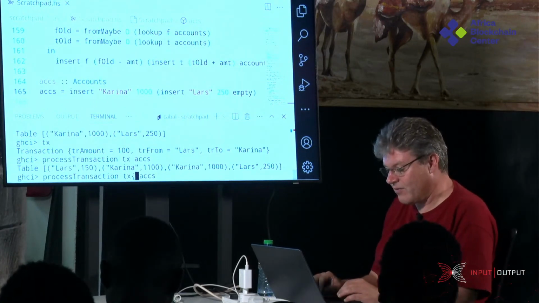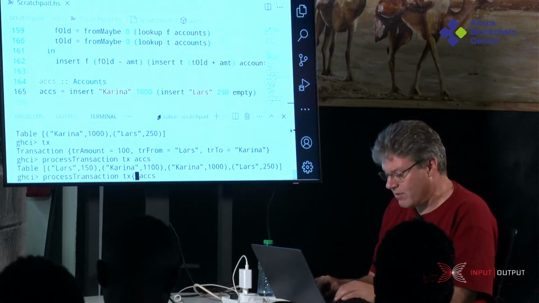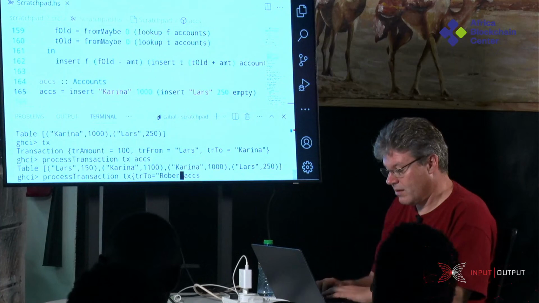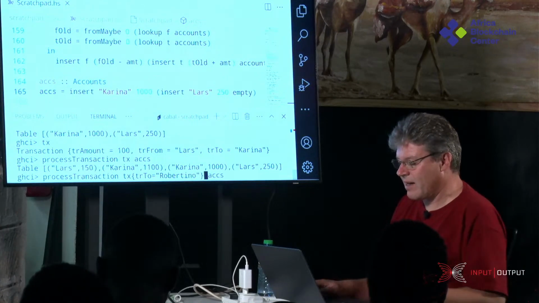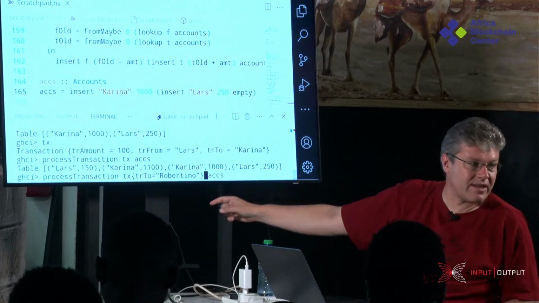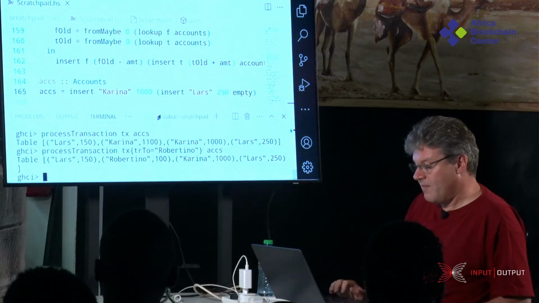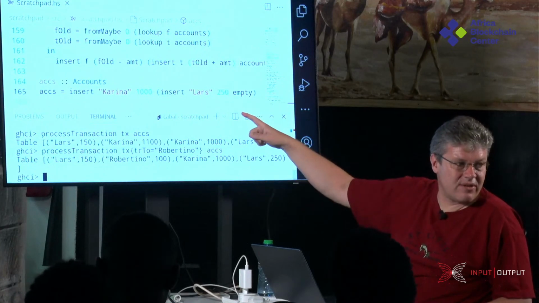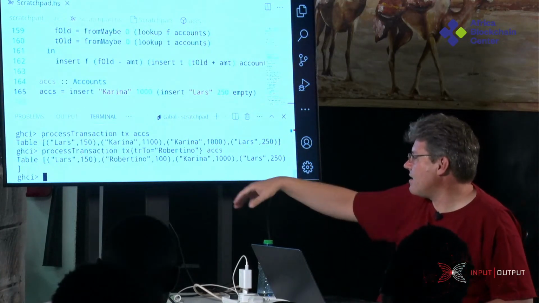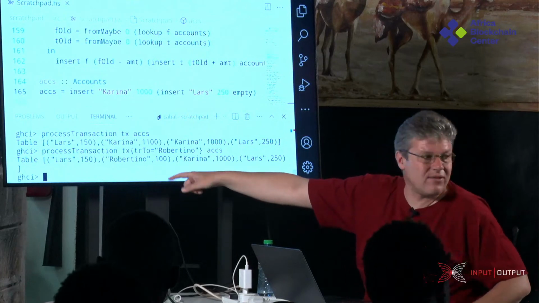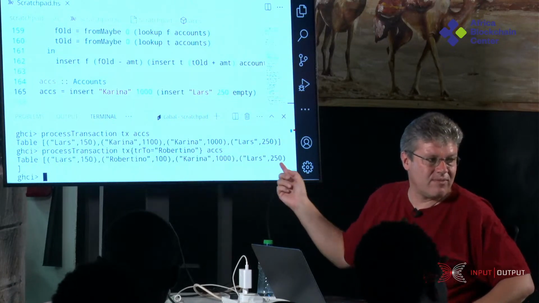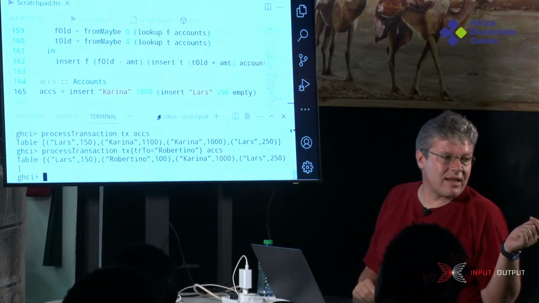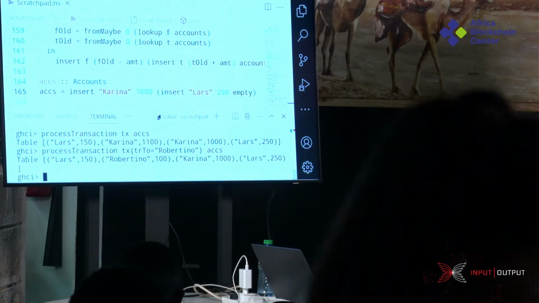And if instead, for example, we try this non-existing case, where instead of to Karina, I send to Robertino, so I'm using record update syntax here to modify the transaction. Then it doesn't find Robertino in the original accounts, so it uses 0 now. And then I still end up with only 150, and Robertino now ends up with 100, even though beforehand he didn't appear. And as we just said, there are a couple of problems with this.